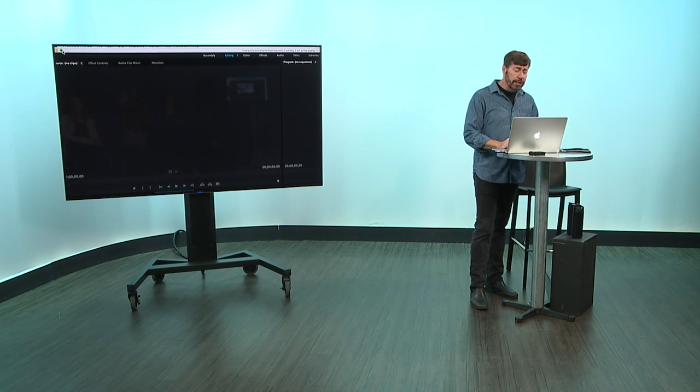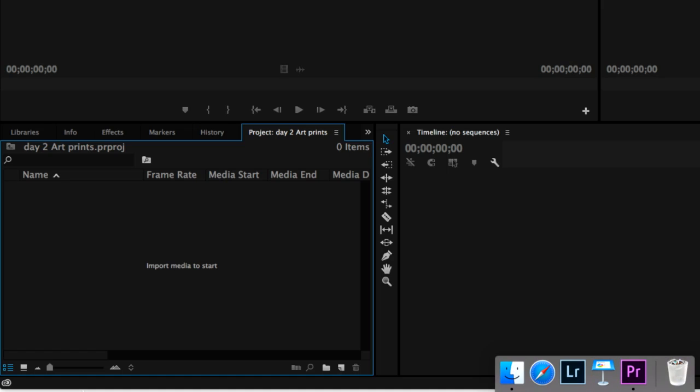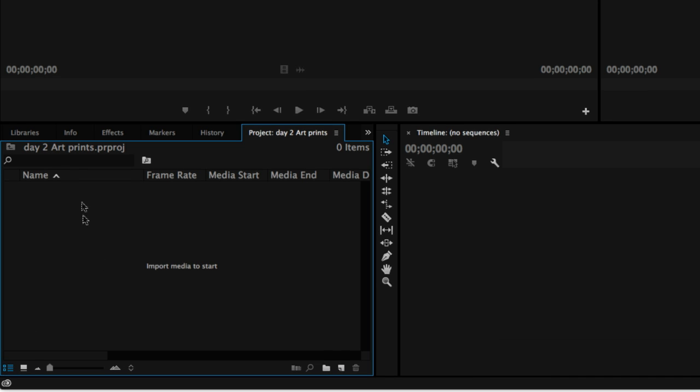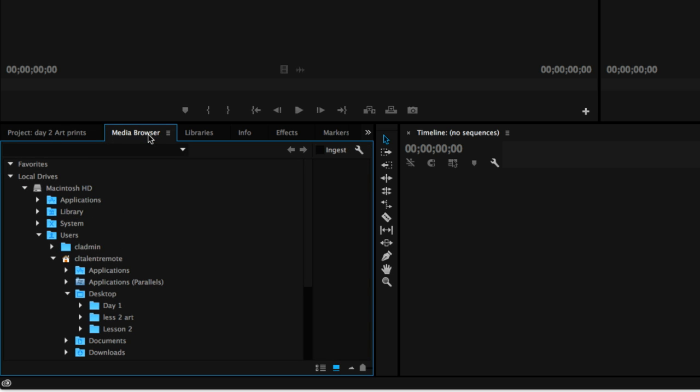The best way to ingest media in Premiere is not to use the import option. As a matter of fact, let me scroll over here a little bit to the left. Move this over. These little tabs are very flexible. You can position them anywhere you want. So it says import media here. We're actually going to use something called the media browser, and we do detail that in the next lesson. But this allows me to find the media and import it.